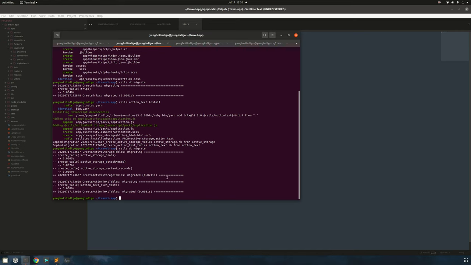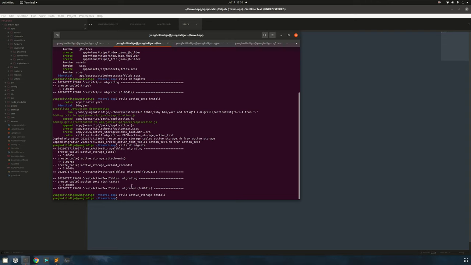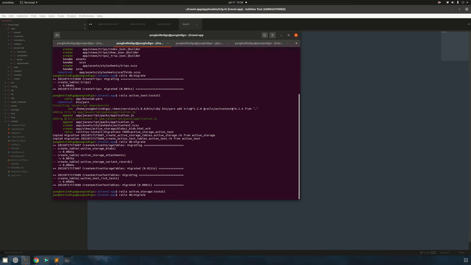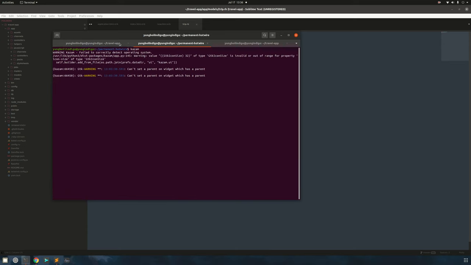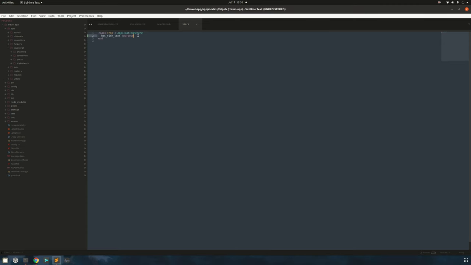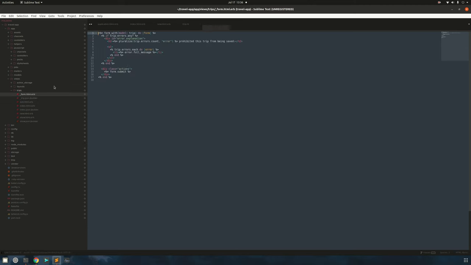And while we're doing this, we might as well do the install for active storage. That's going to let us upload images. So we can just do rails active_storage:install. I didn't really see any feedback from that, but hopefully that set it up. So we can say has_rich_text :purpose. And now we're going to have to go into the views trips form and add in a field for that purpose.